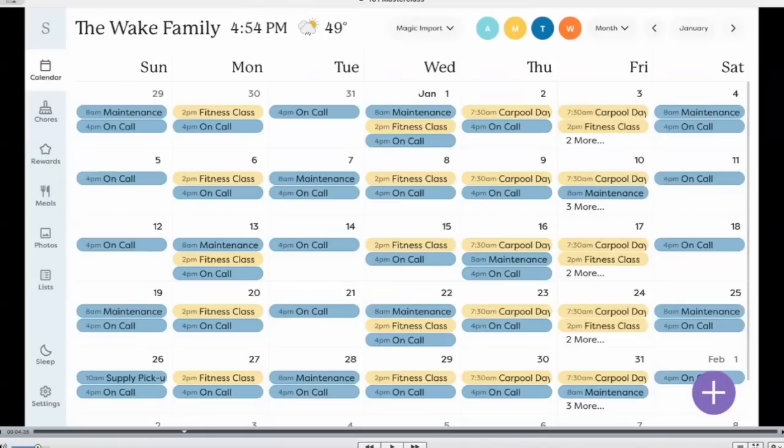Me personally, I will start on my daily view, and then as the day goes along, I often switch to the weekly or monthly view to see what I have ahead.